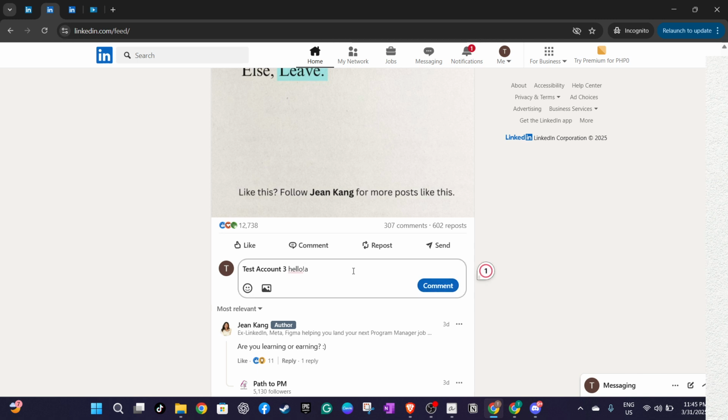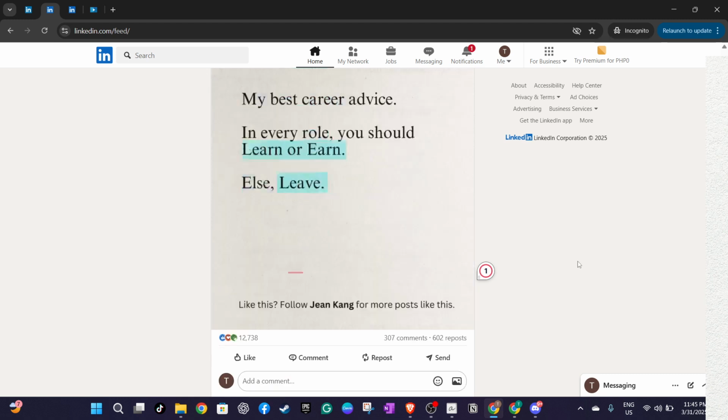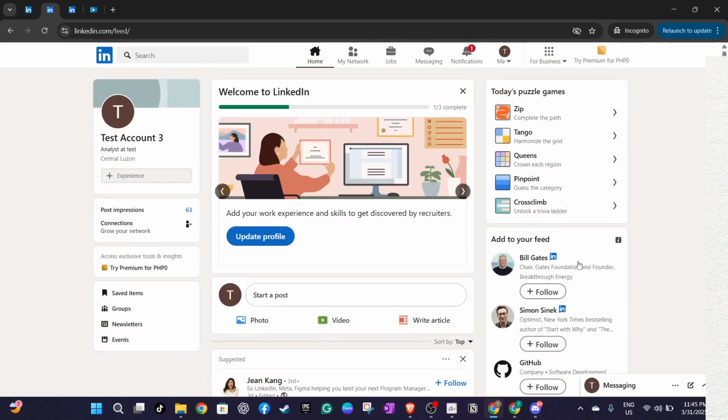These simple steps take just a few minutes and can enhance your LinkedIn interactions significantly. With tagging, you make your posts and comments more engaging and relevant to the people involved.